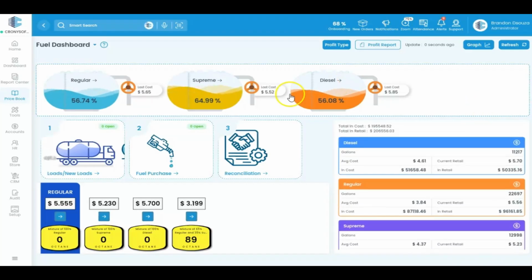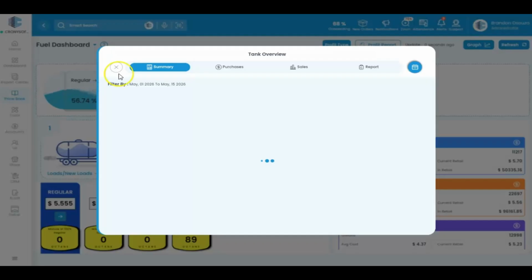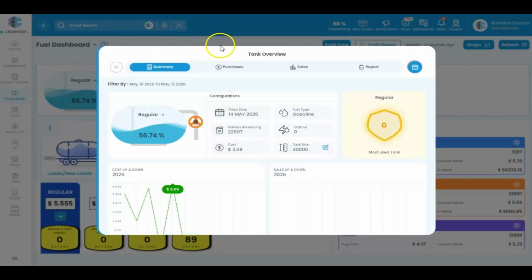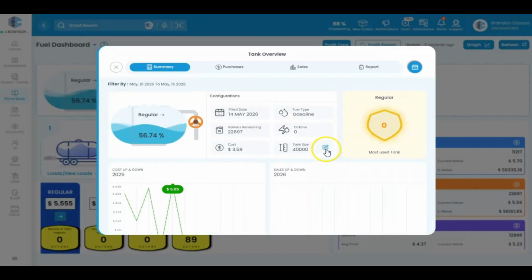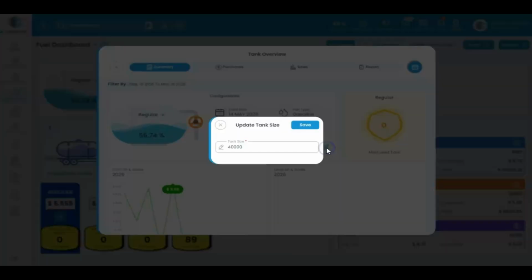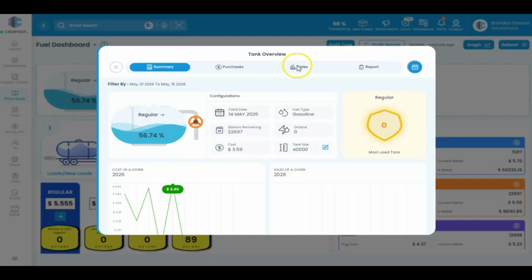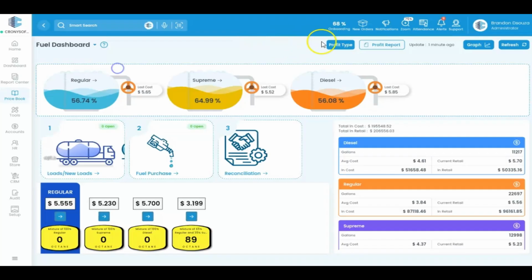When you click on a fuel tank, it opens a detailed tank overview window. Over here, you can view tank information, fuel type, octane, gallons remaining, current cost, and your tank size. The tank size, however, is editable. Simply click the edit icon beside the tank size and enter your actual tank capacity. This allows the system to properly track fuel inventory and reporting.